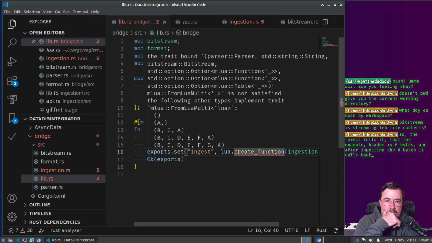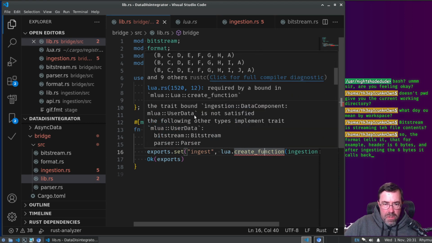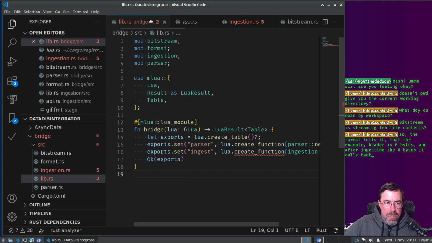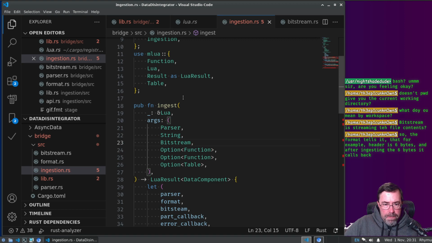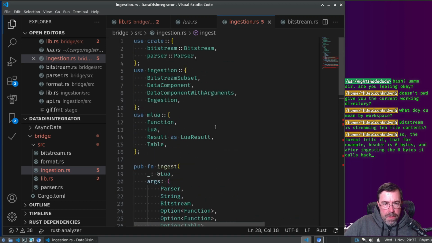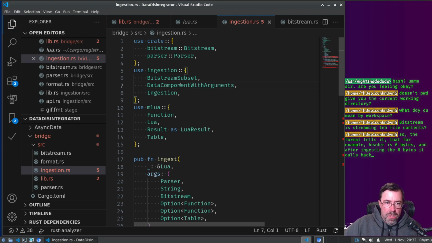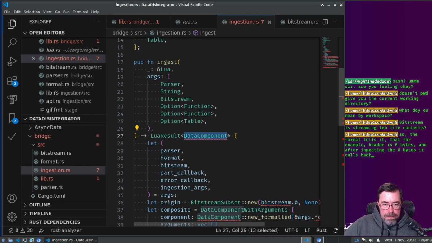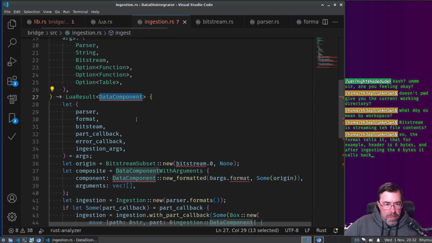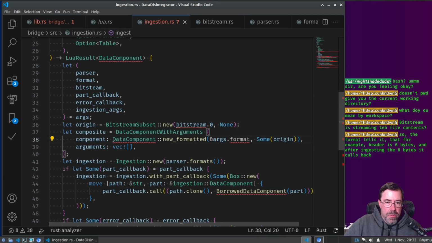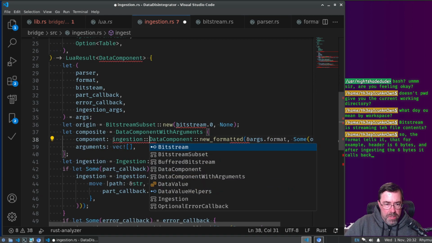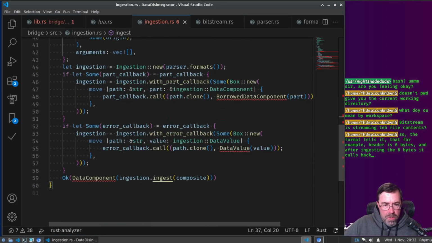Why does it still need a trait bound? Is not satisfied. Oh, okay, so I guess option isn't supported. Oh no, data component. It shouldn't be data component. We don't want that one, it should not be imported, because this needs to be the Lua wrapper. And this one is not the Lua wrapper, so I would say ingestion directly there. Okay.